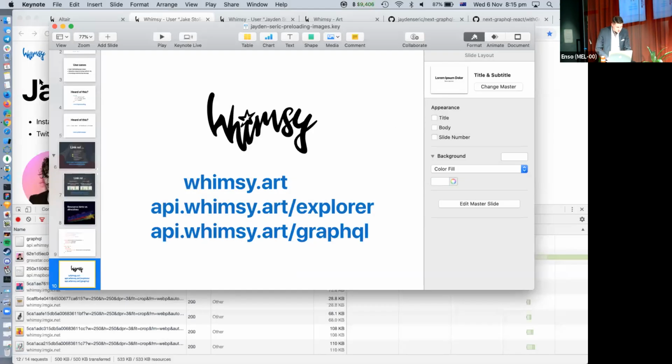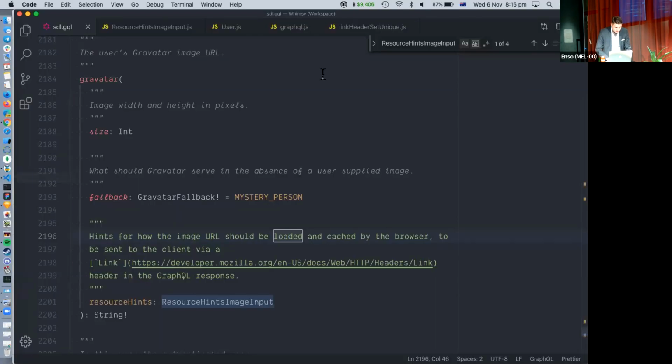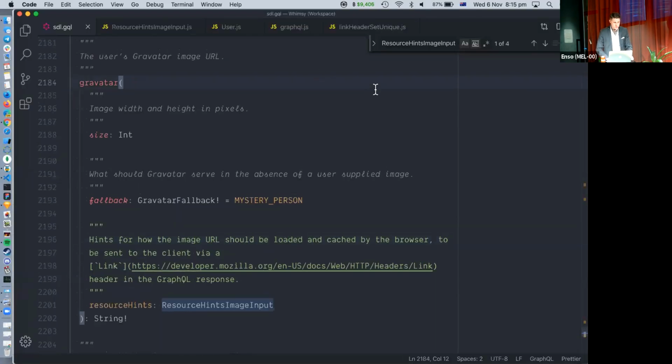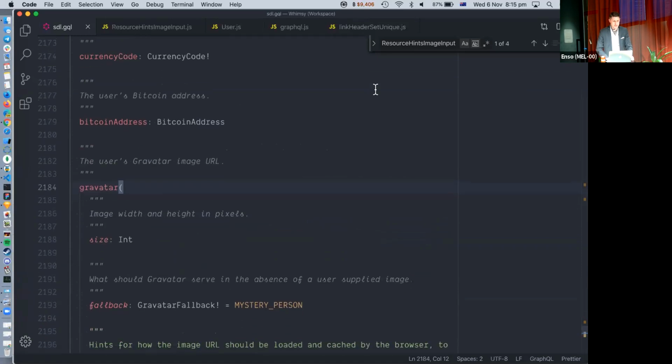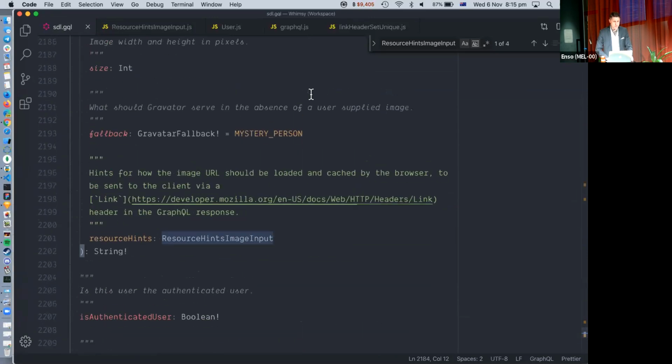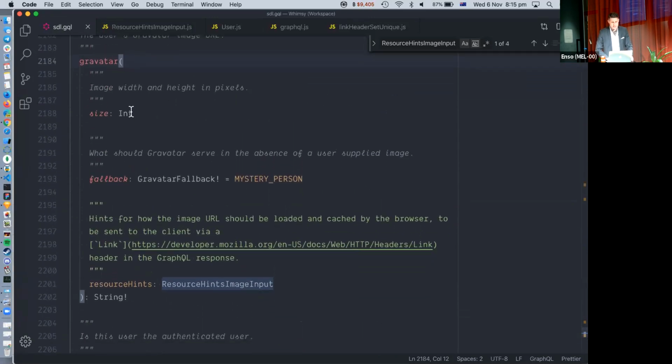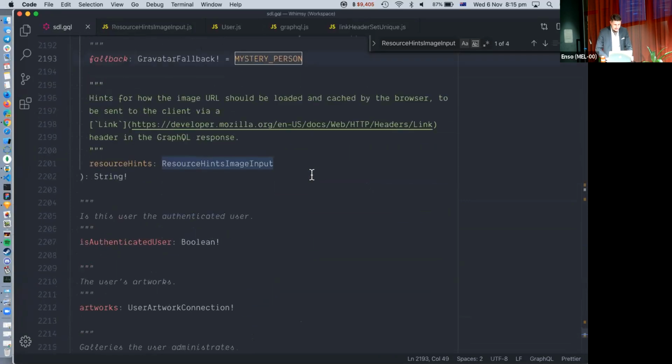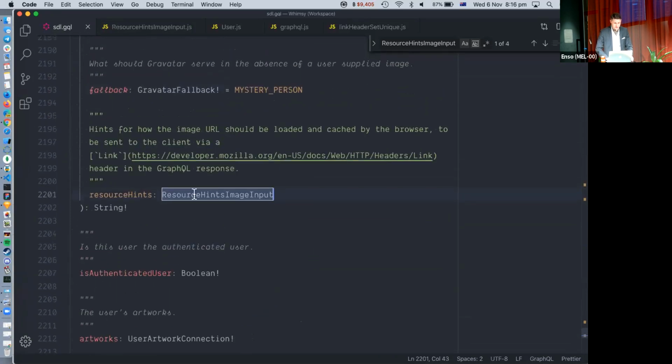Cool, and I'll open this up in VS Code. So I don't actually write my types in my schema in SDL. I think it's the devil, but I've exported it into SDL. So this is the real schema for my API. Here's the gravatar. Like I said, there's other arguments like size and fallback. But here's my resource hints.